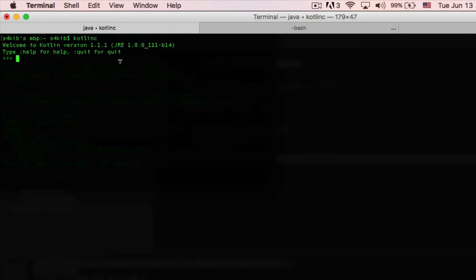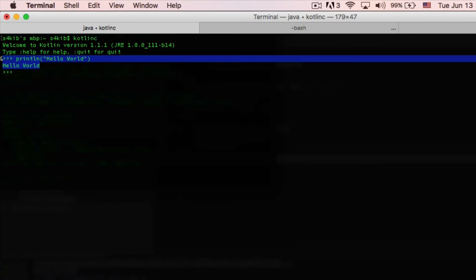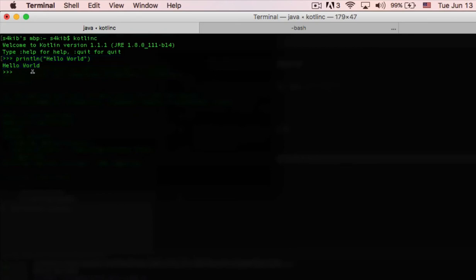Now type something to get some output. println hello world. Here is our output. You can do some calculation also, like 10 plus 30. Here is 40, our output as expected.